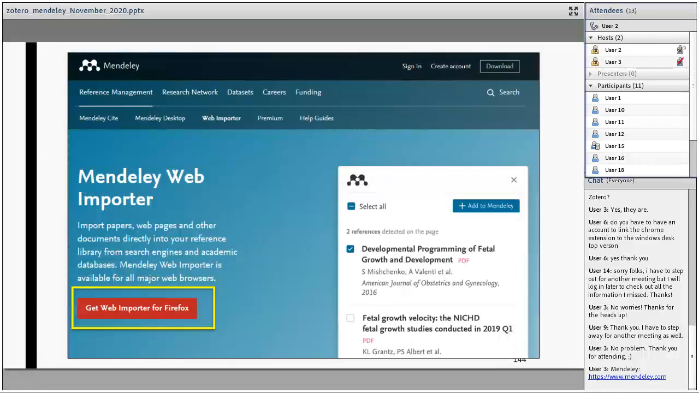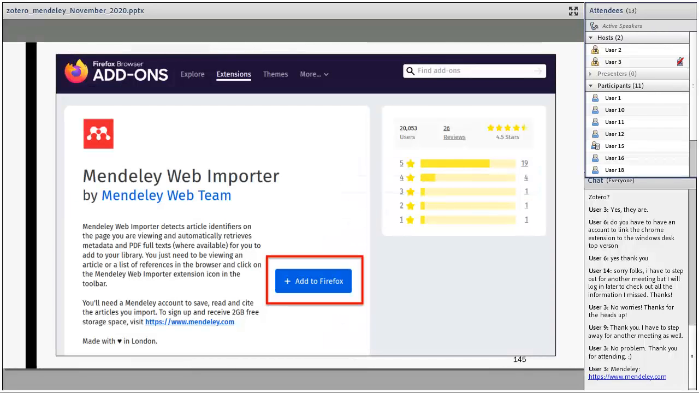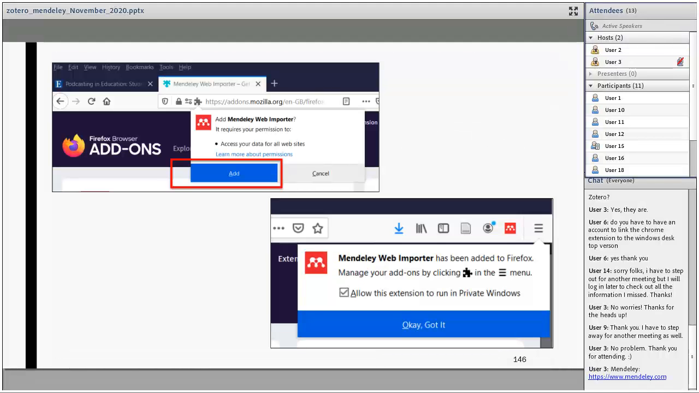Depending on your browser, you have a number of ways to install the Web Importer. I'm using Firefox, so I'll download it. Click on Get Web Importer for Firefox. In the window that opens, click Add to Firefox. You will be asked to allow Mendeley to be added to your web browser. Then you will be notified that Mendeley has been added.